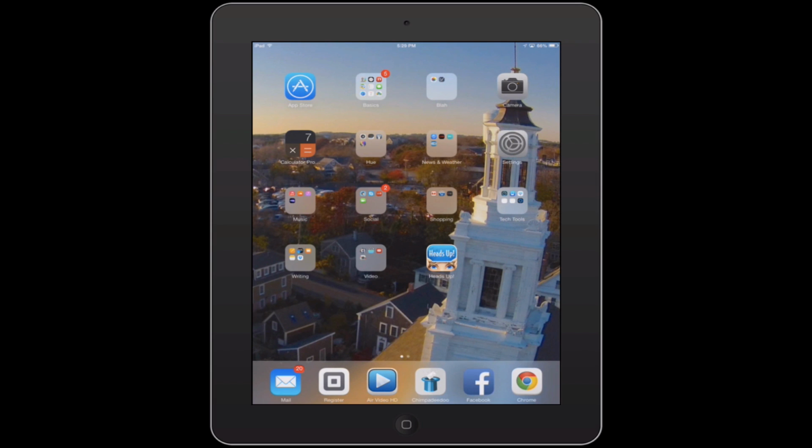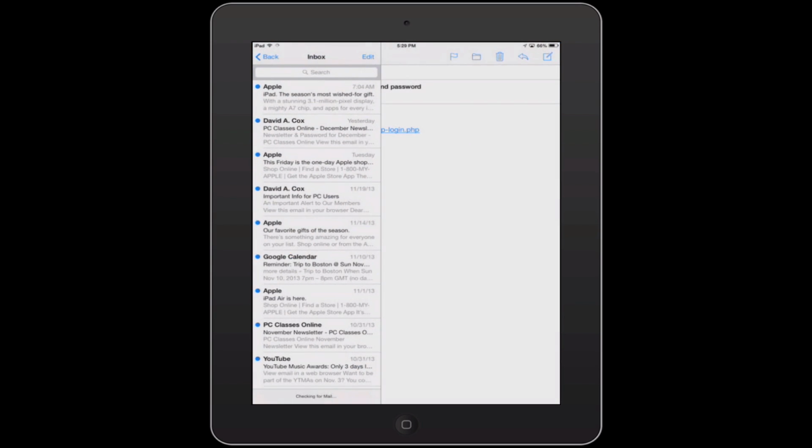Sorry about that. Next, I want to go over a couple of quick little features in the email program. So let's go into that. Okay, so you're looking at a dummy account that I created just for this. So this is what it would look like with your email.